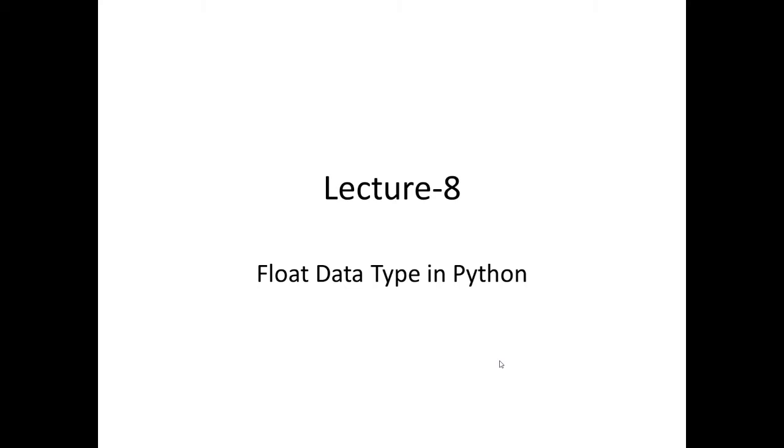Today we are going to start lecture number 8 of Python Mega Course. In this lecture, we will discuss the float data type and we will also discuss the exponential form of float data type, how they are written in Python and what is the purpose of the exponential form of float data type.